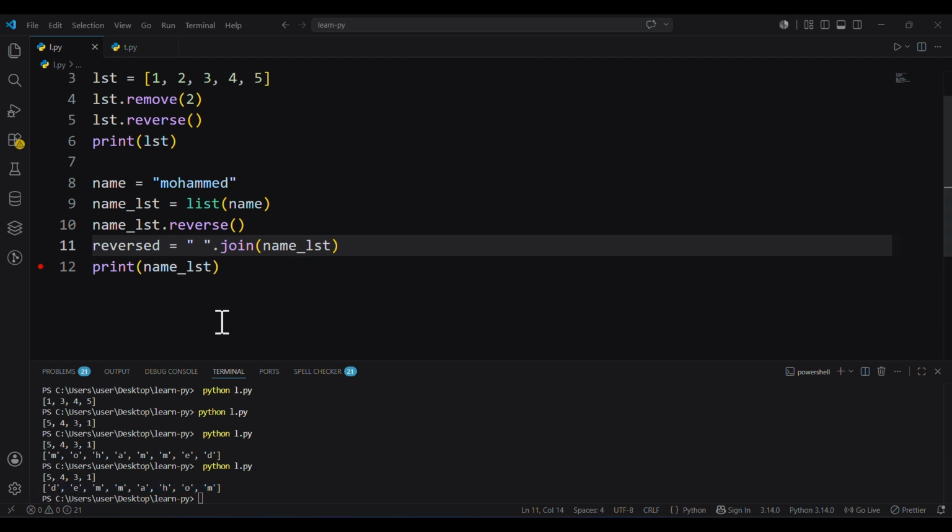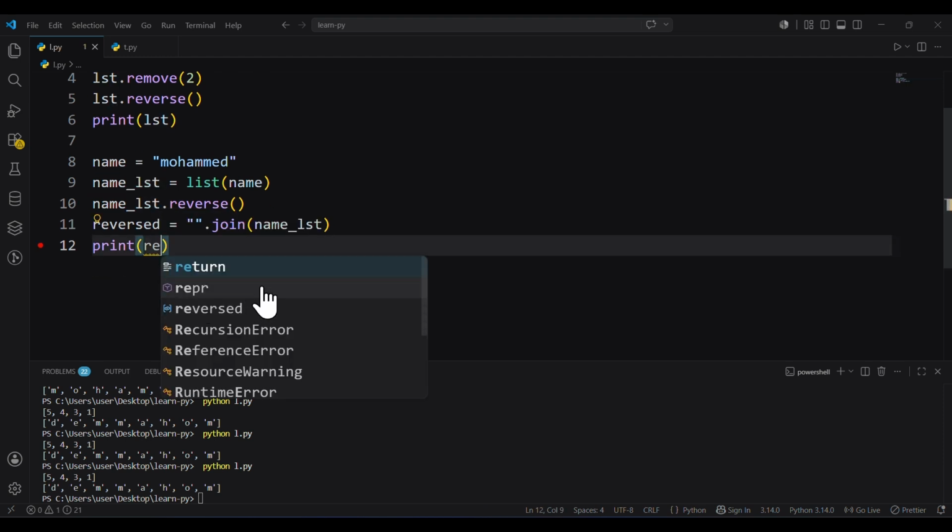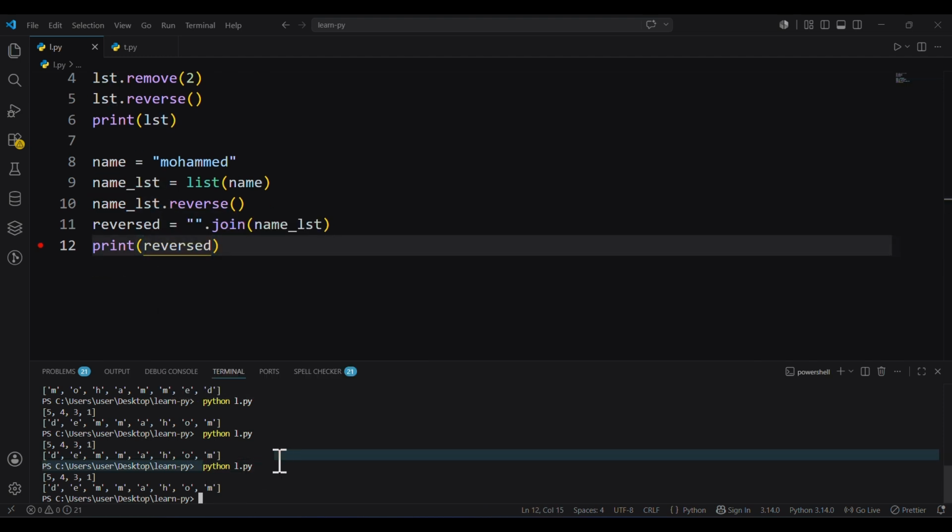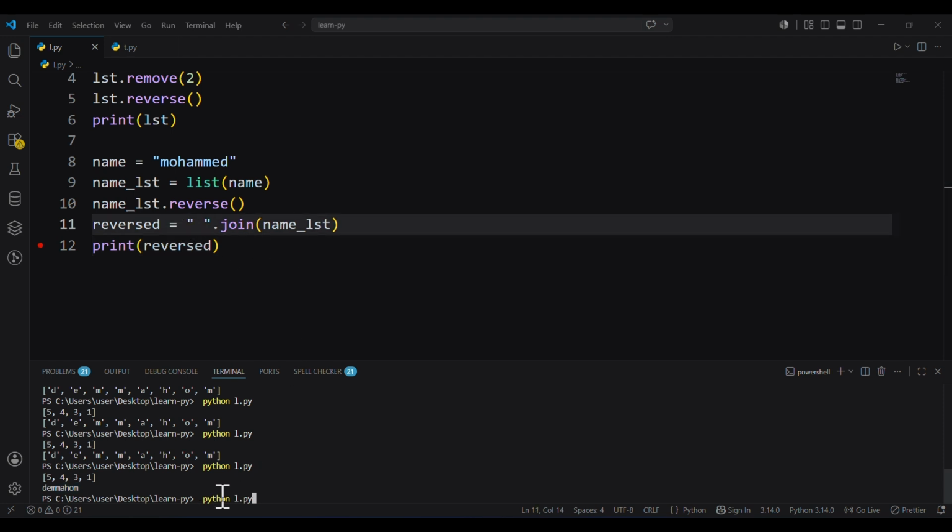But if I delete the space and run again, okay, reverse it. Muhammad reversed. If I make space, Muhammad reversed with the spaces. I delete the space.